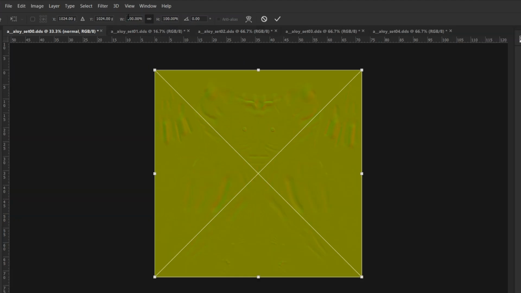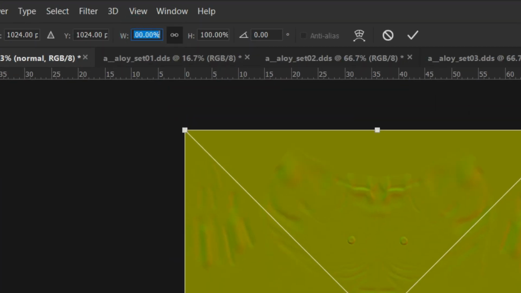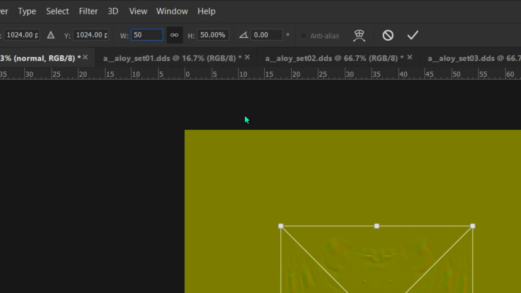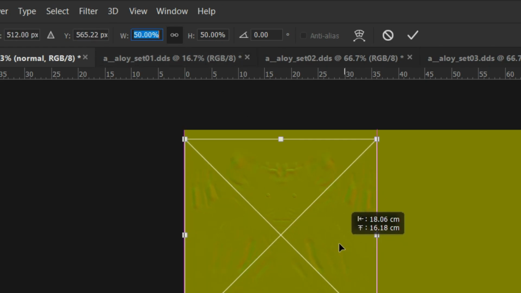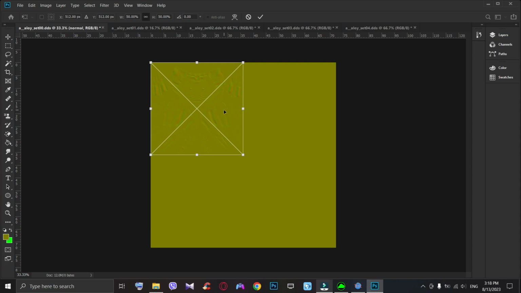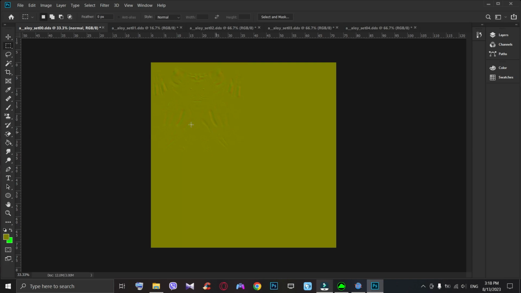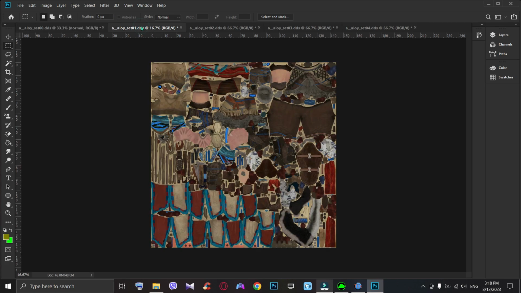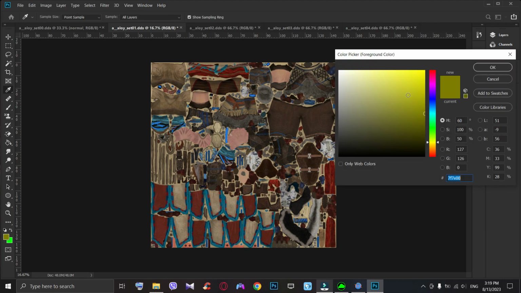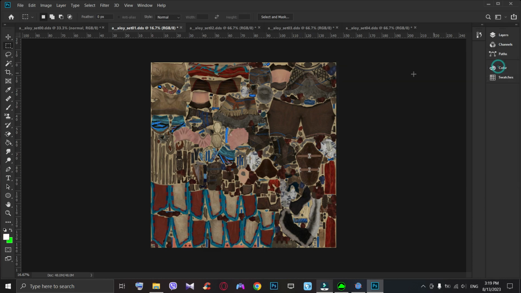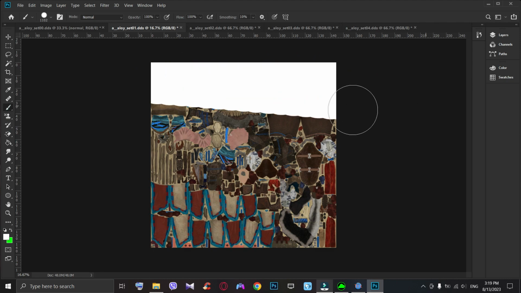And now let's go up here and we will change the size by 50%. Drag your texture to the left upper corner and hit enter. So we'll do the same thing to our next diffuse map, only I will choose the white color and we'll paint all the way by white color.